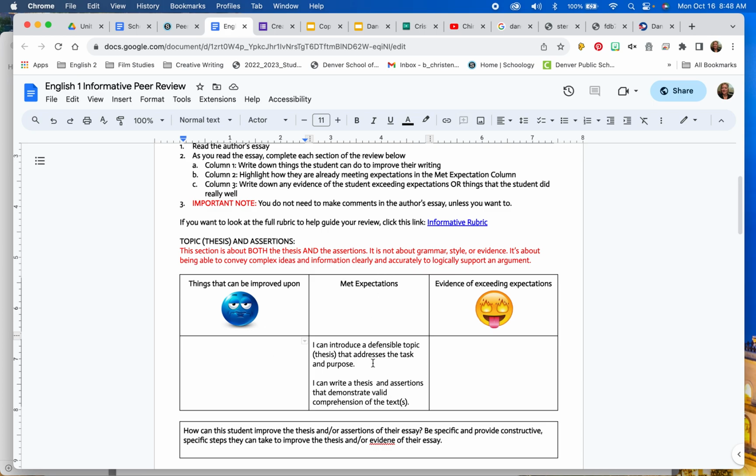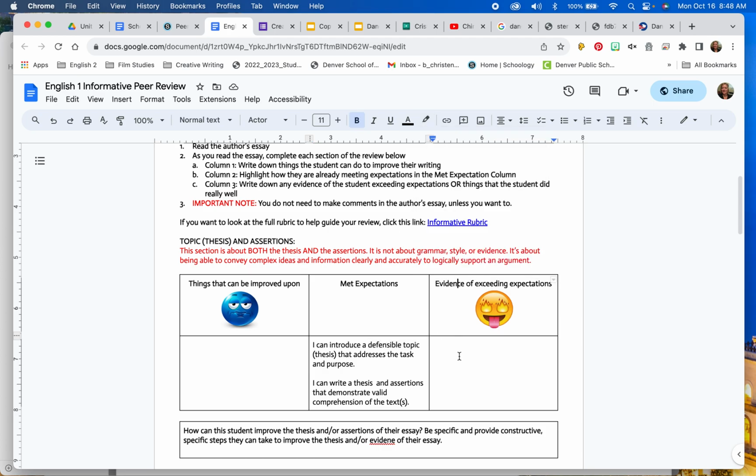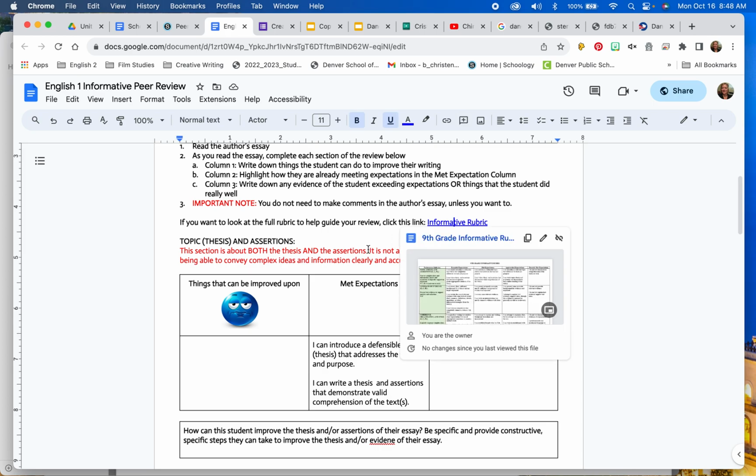In the center, highlight where they are already meeting expectations. So just go up here and highlight like so. And then over here, write down any ways that they are exceeding expectations or things that they are doing really, really well if they're not exceeding based on the actual rubric. If you want to take a look at the full rubric, I've linked it right here for you, so you can open that up and remind yourself of what is considered exceeding and what is considered approaching.